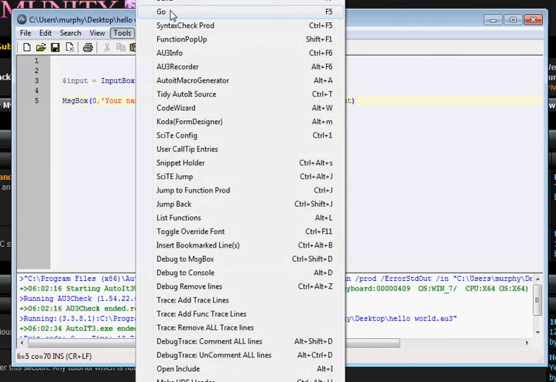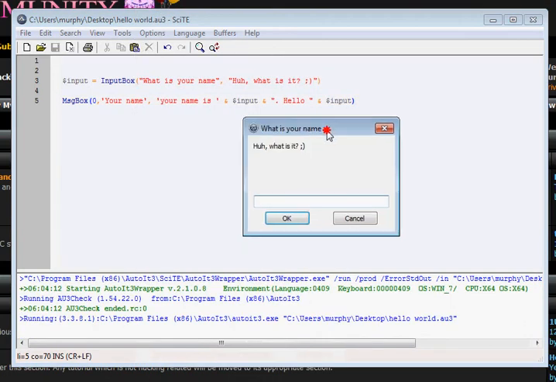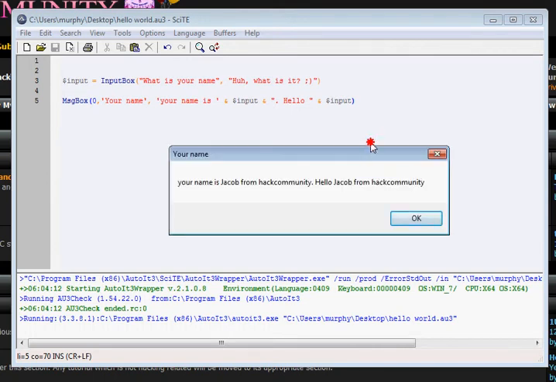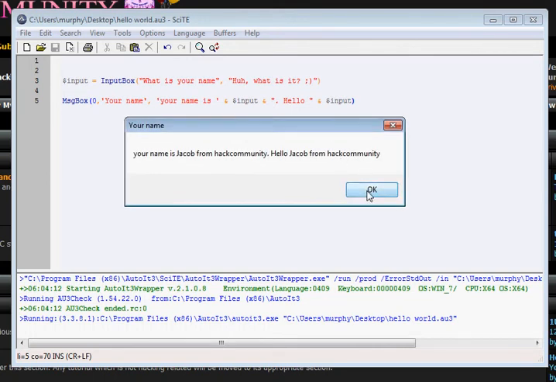Alright, so we run the program, and see, it asks me what my name is. I'm just going to say my name is Jacob from Hack Community. That's my first, middle, and last name. Alright, it's going to say your name is Jacob from Hack Community. Hello, Jacob from Hack Community.